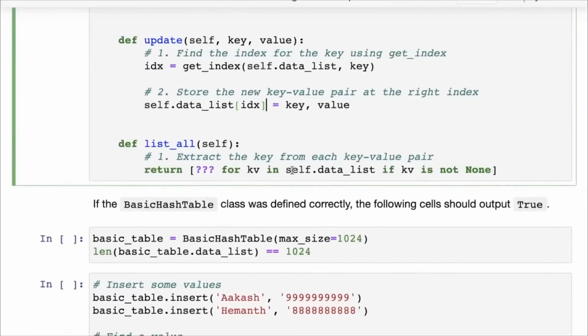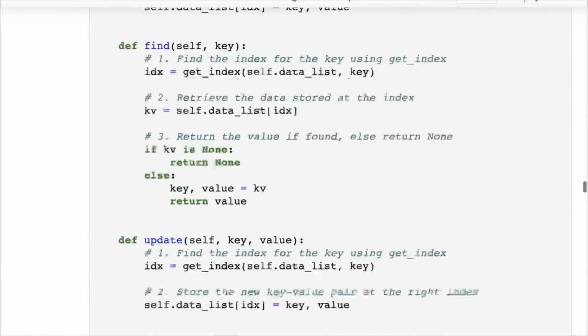Then for list all, again, straightforward, self.data_list, if kv is not None. So get all the key value pairs that are not empty. And then we simply get kv[0], which is going to give us the key from kv. So there it is.